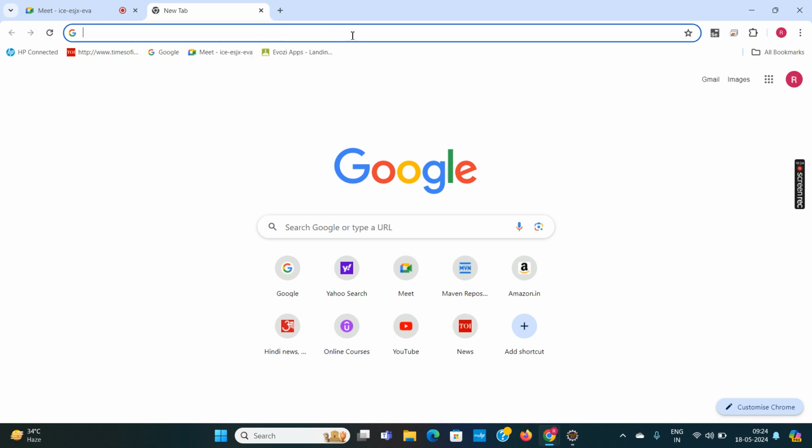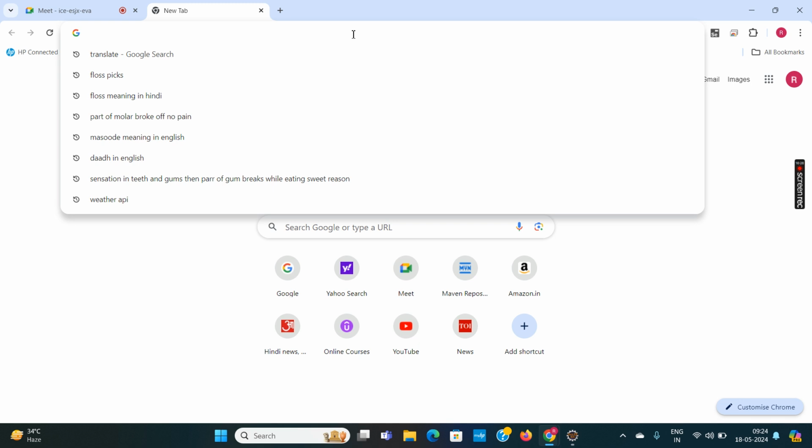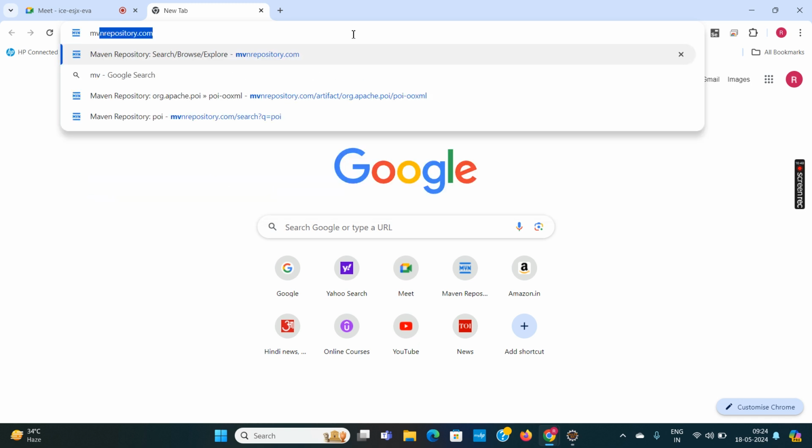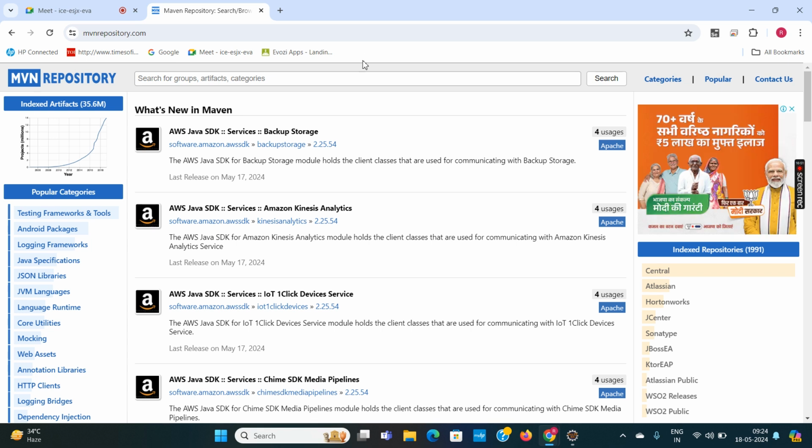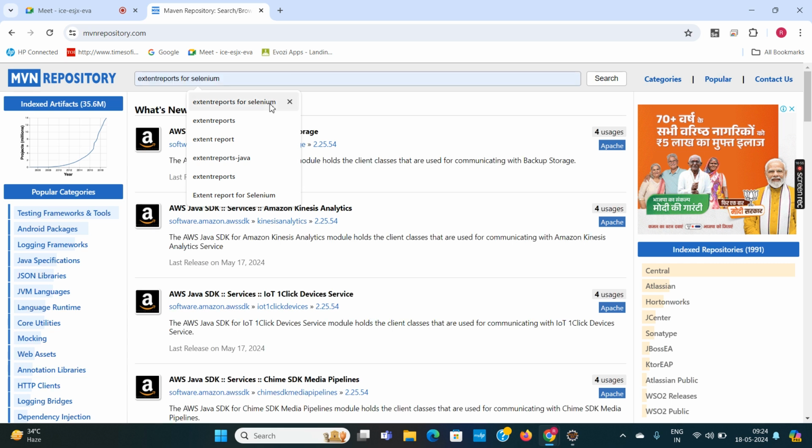For that, in Selenium, we use extent reports. So again, you can go to this. We have to add it, because as I told you, Selenium cannot generate the report. Selenium cannot take the screenshot. Selenium cannot do the Excel connectivity. For that, we have to add the external jar files. That's why we have created the Maven project. So again, I will go to mvnrepository.com and I will write extent reports for Selenium.